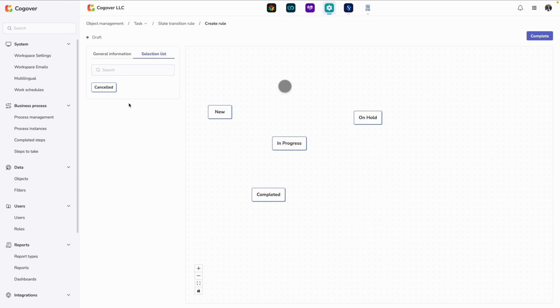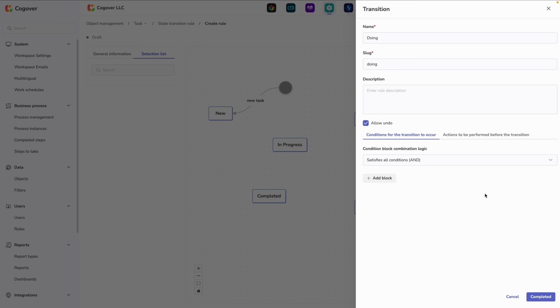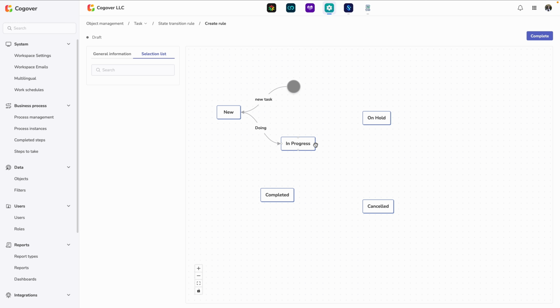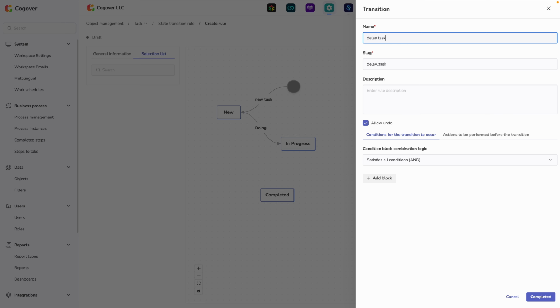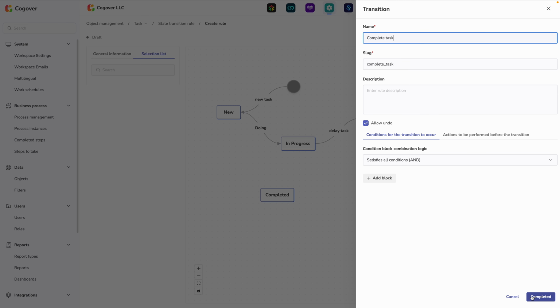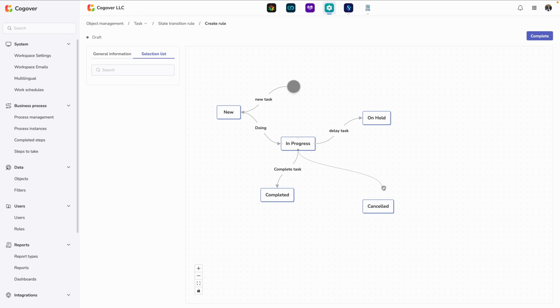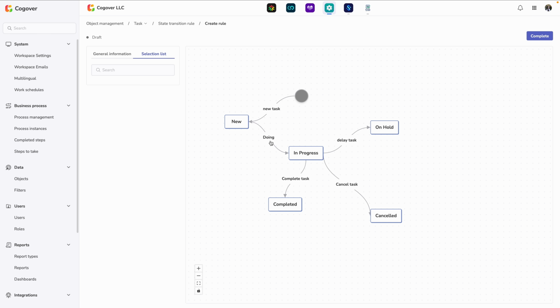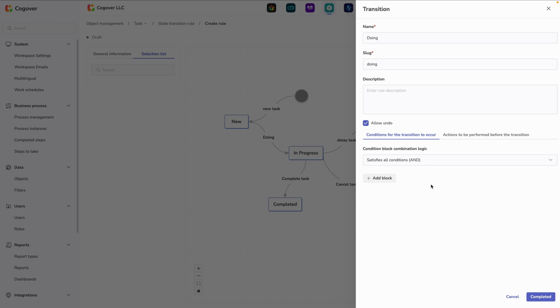Then, to define the transition flow, simply draw arrows from one status to another. For example, from new to in progress, from in progress to completed, on hold, or canceled. With this setup, the system will only allow users to change statuses according to the predefined flows, ensuring tighter process control while still maintaining flexibility tailored to each organization.